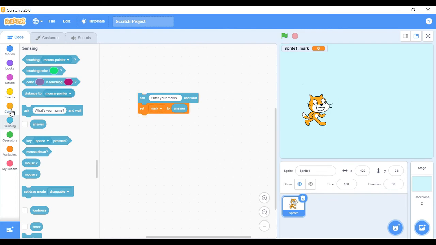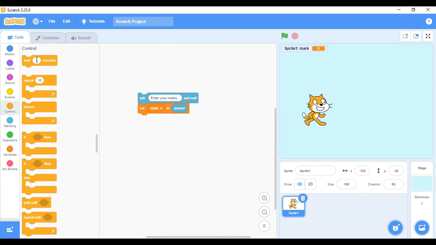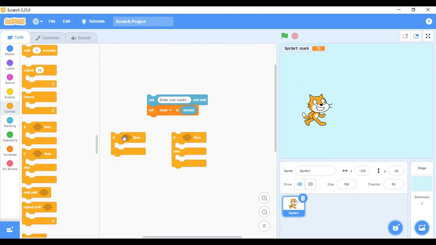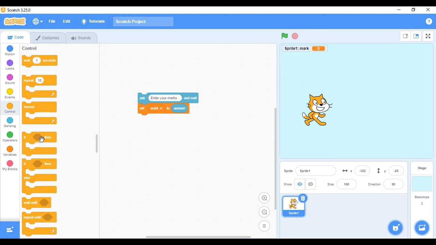Then I am moving to the control block. Here you can see all the controls. First one is wait 1 second. These two control structures are used to represent the selection procedure. These are used to represent iterations, which will be discussed in our next video. In this control structure, only one statement will be carried out after the condition checking. That means only the true part will be carried out. In this one, there are two statements to be carried out.